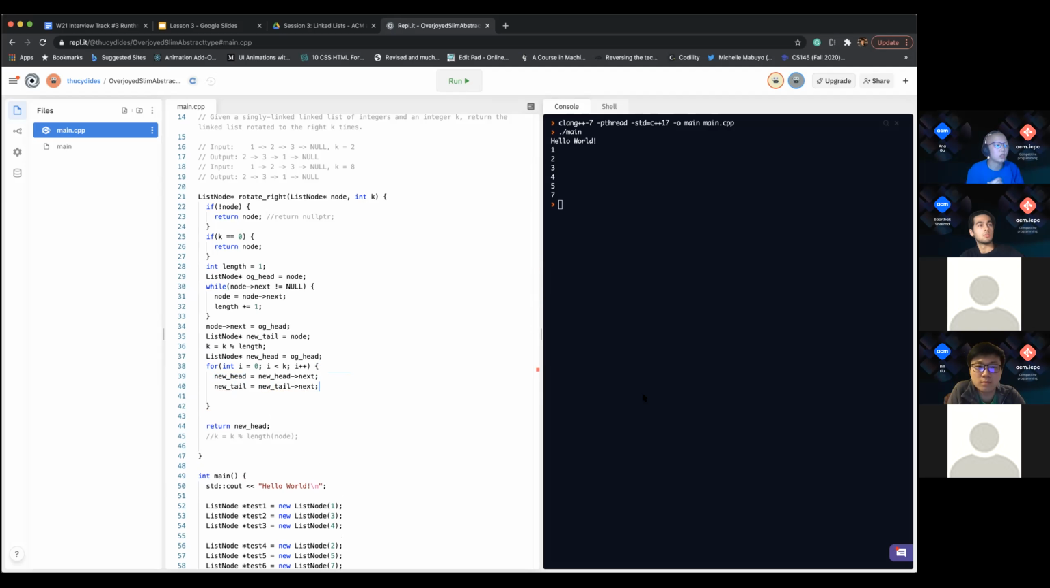And then new head is also going to be new head next. So basically it's kind of like two pointers. One's going to move forward and one's going to move backwards. So the length between new head and new tail is always going to be the length of the list, right? Because that's what we set it as originally. Does that make sense?